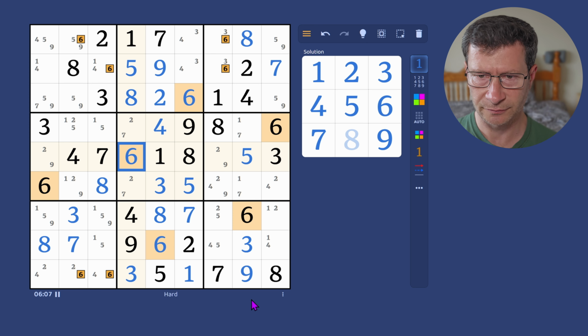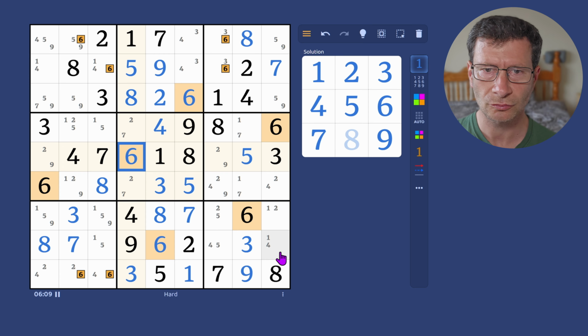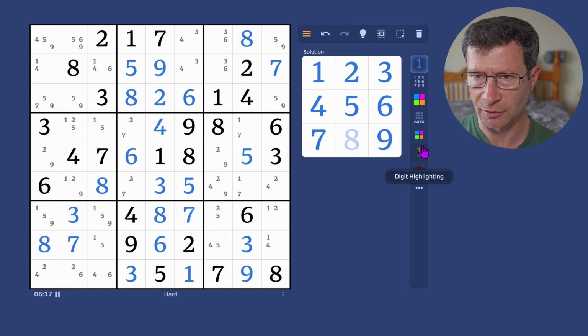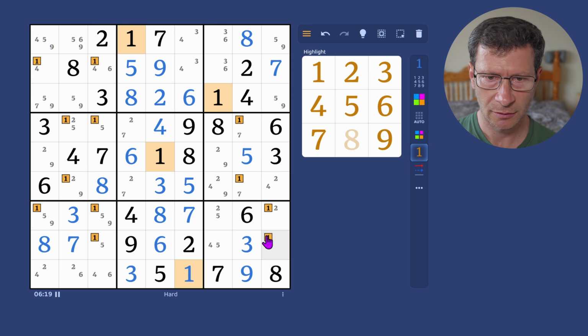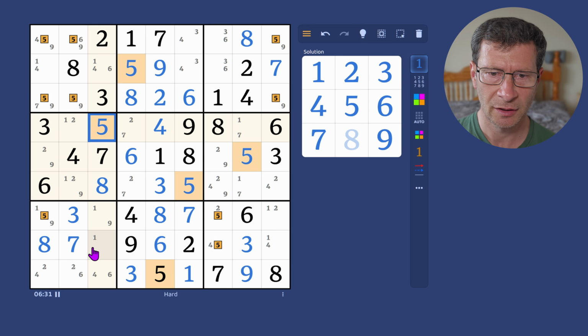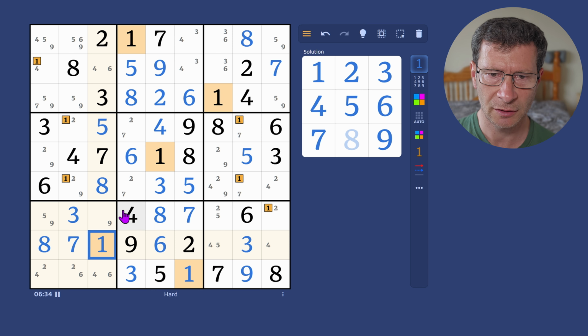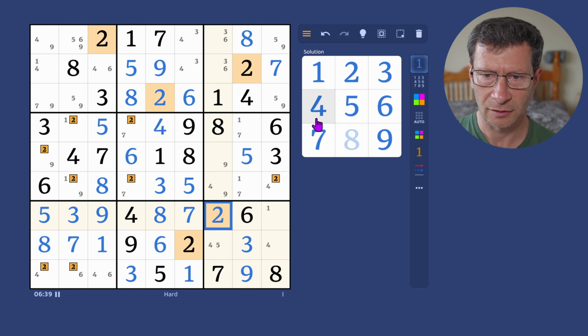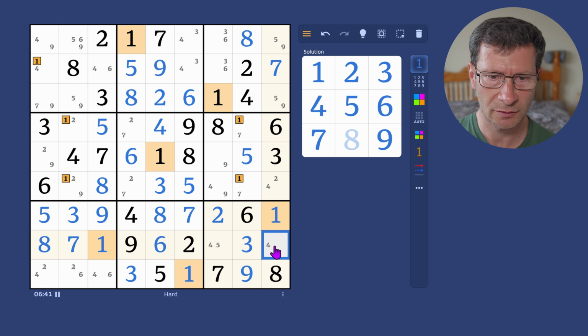Okay. I will go back to the notes. So 1. Okay. Locked candidates on this column. We can eliminate this one and we are left with number 5. Here we have a naked 1. 9. I think it's solved. It looks like. So this is it.